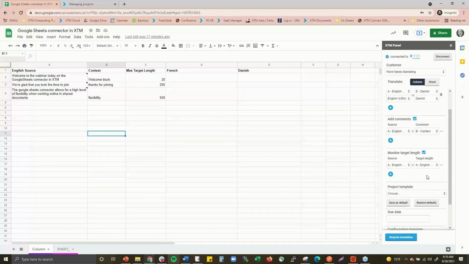Particularly handy when you're translating UI text or something that needs to fit in a very specific space. You can make sure that that information gets passed at the individual segment level to the linguist so that they don't go over or under the required translation length.